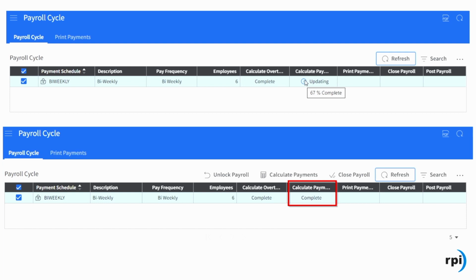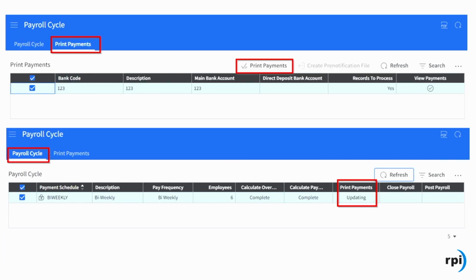The only step that really moves off this main payroll cycle screen is the print payment step. There's a little tab up at the top that allows you to go into this print payment tab. If you have multiple bank codes, you'll see all of them listed here. In our demo system, we only have one bank code set up currently, and it also lets you know if within that bank code you have records to process.